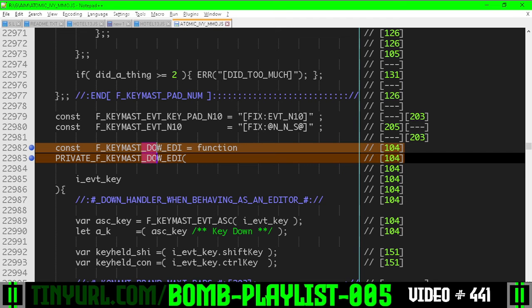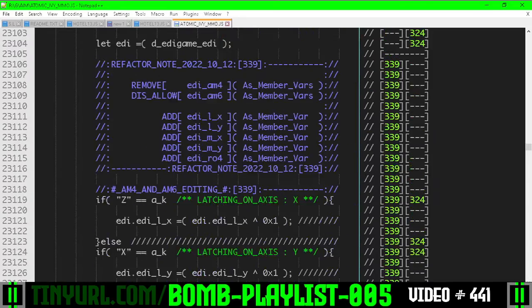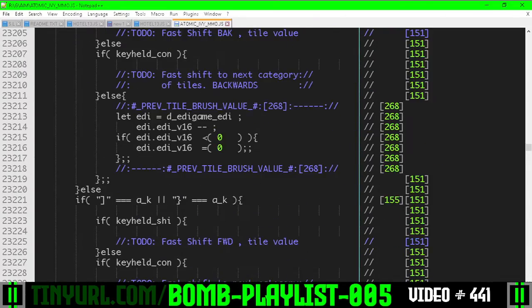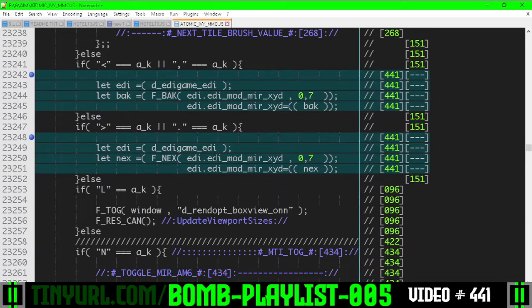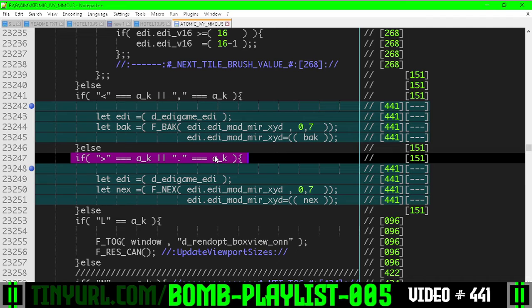Keyboard master down for the editor mode, which takes the key we pressed and decides what to do with it. We've added the bindings for the less than and greater than keys in here. So you see they already existed. The bindings already existed in video 151, but now we've filled out the code like 300 videos later.